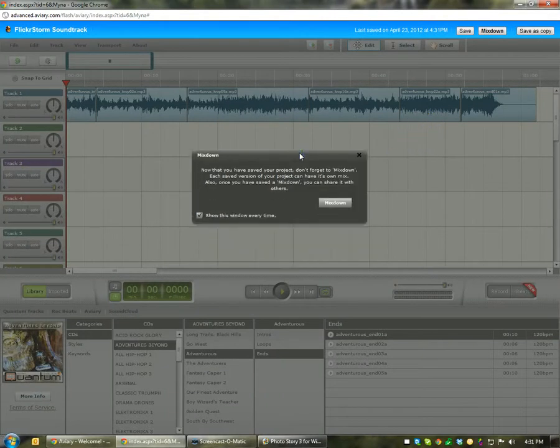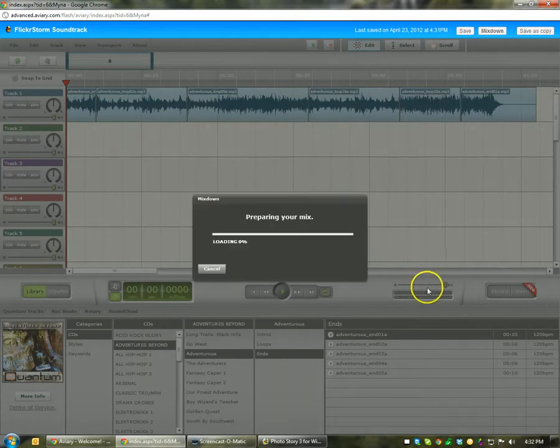Now remember, like Audacity, Photo Story, Windows Movie Maker, you have projects that you work on, and then when you're done with the project, you usually export it as an MP3 or as a movie file or whatever. In this program, Aviary, the process is called mixing it down. Now that you've saved your project, don't forget to mix it down. When you mix it down, then you can download the MP3 file, which is our goal. So I'm going to click Mix Down.